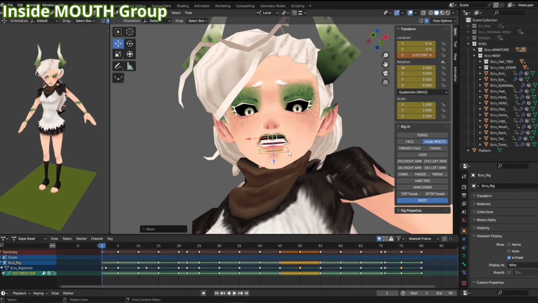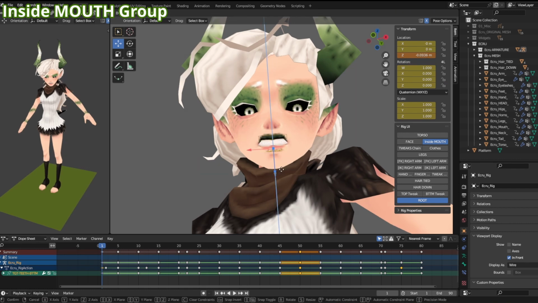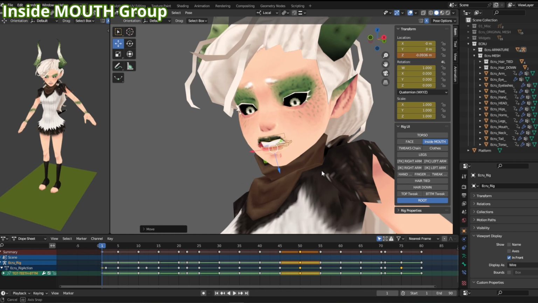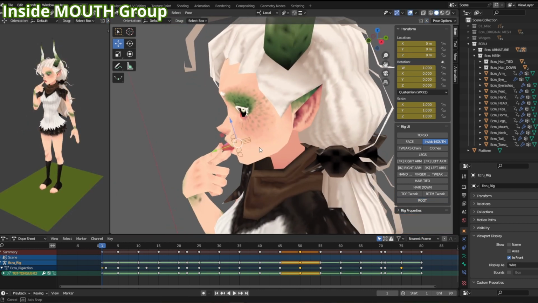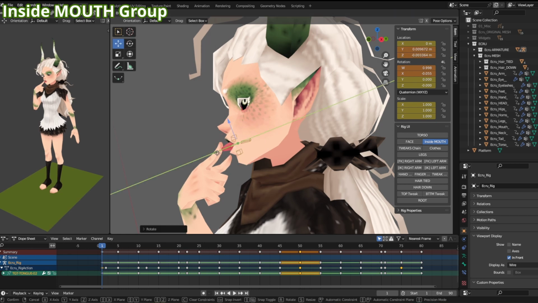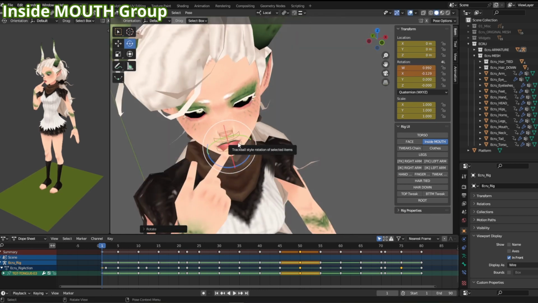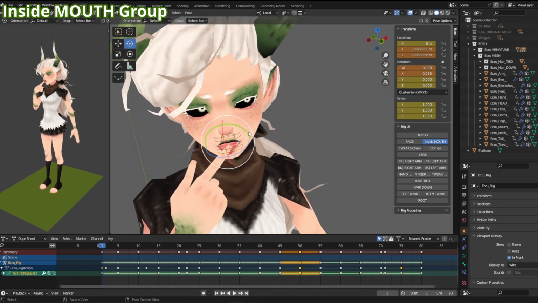Now let's get to the controls inside the mouth. While it's not very realistic to move the teeth, don't hesitate to do so for the sake of getting the expression you want. I recommend you pose the tongue by first moving the base and working your way towards the tip. By the way, the tongue might be a little too thick, so you could scale it on the Z-axis.